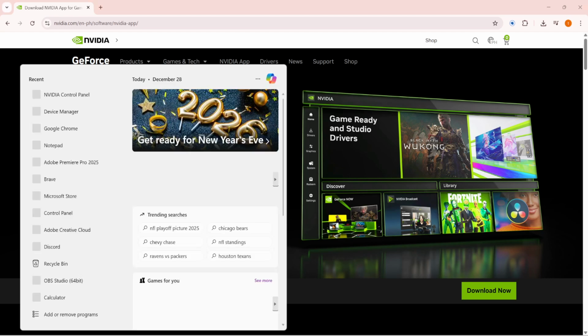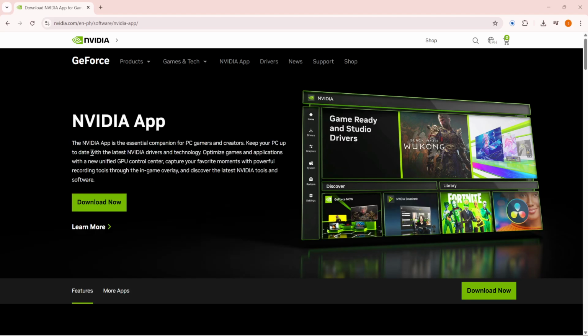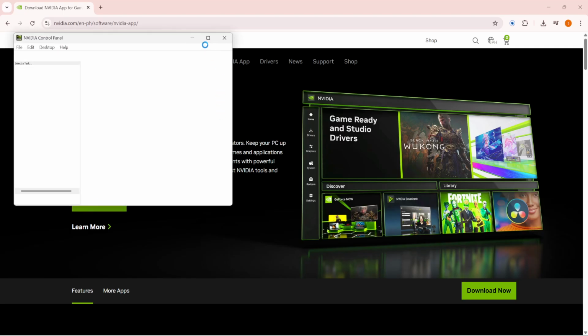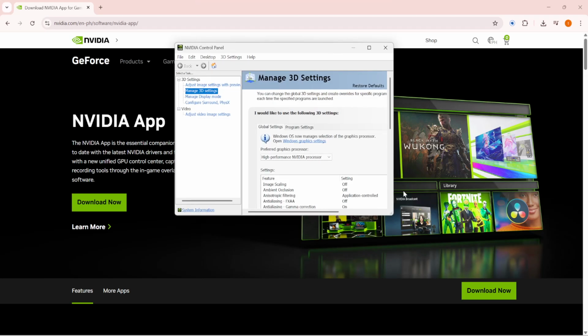Next, on Windows, open the search bar and type NVIDIA Control Panel. Click to open it and give it a moment to load. This panel manages how your NVIDIA GPU interacts with specific programs. Once it's open, look to the left menu and select Manage 3D Settings. This section lets you control global graphics behavior and, importantly, program-specific overrides.